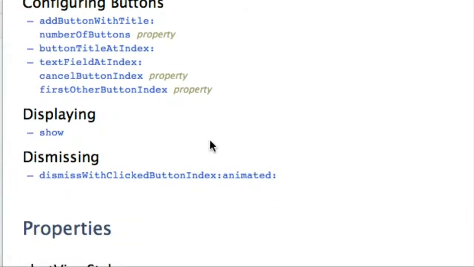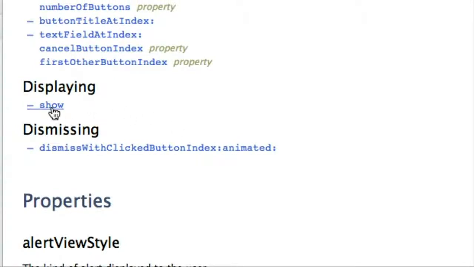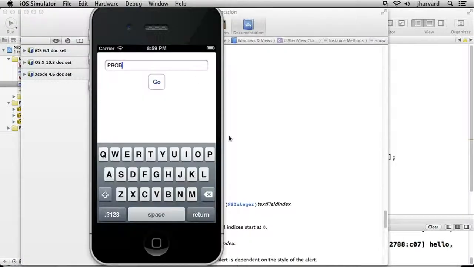What do you like so far? Show. All right, so let's see what show is defined as. Show displays the receiver using animation. All right, so it's a really complex way of saying show the alert view. So let's try that. This is an instance method, returns nothing. So I just have to send a super simple message to my code.